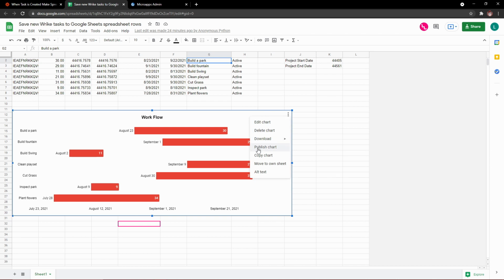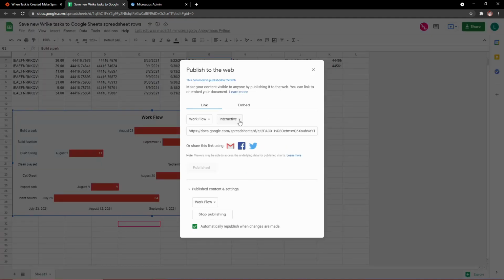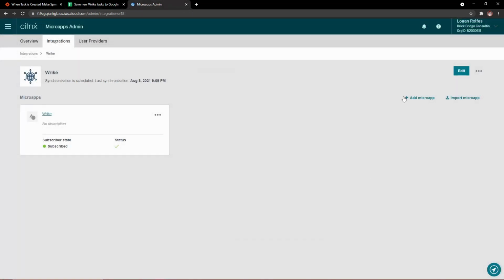The first step to getting the Gantt chart into your micro app is to publish the Gantt chart itself. While publishing the Gantt chart, you want to make sure that it is set to an image instead of an interactable. The image will automatically be updated whenever a change is made to the Gantt chart.